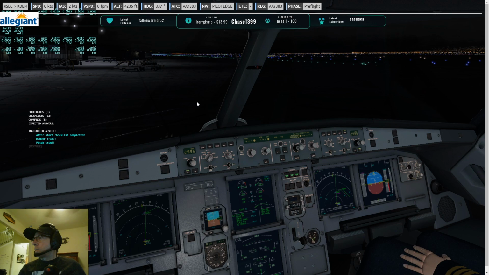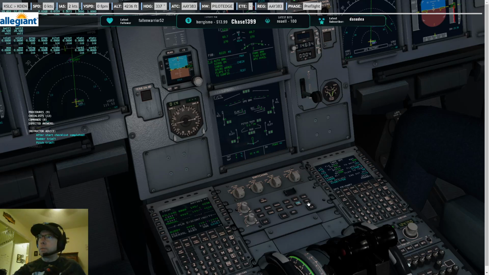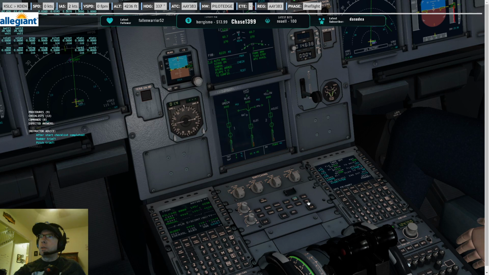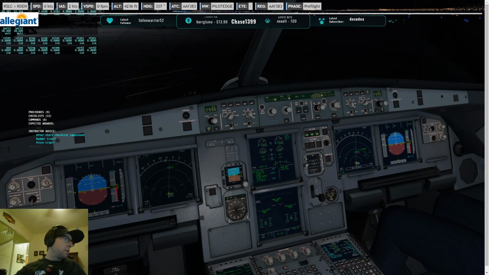All right, so our speed brakes are armed. Let's do a quick ECAM check ourselves. So we're going to go through and make sure all that looks good. I am going to update the weather, so let me shut down.